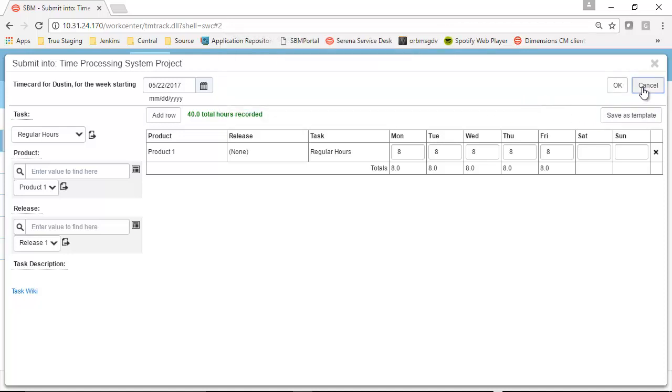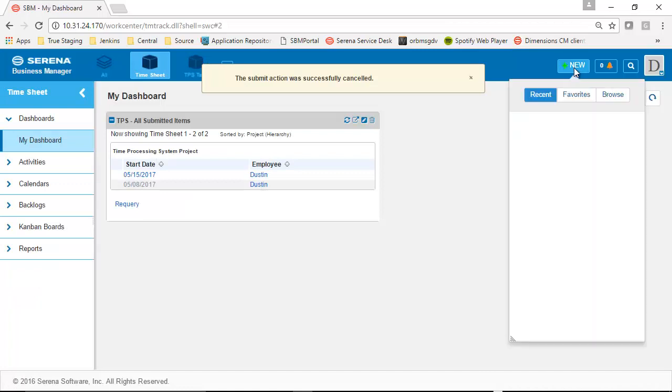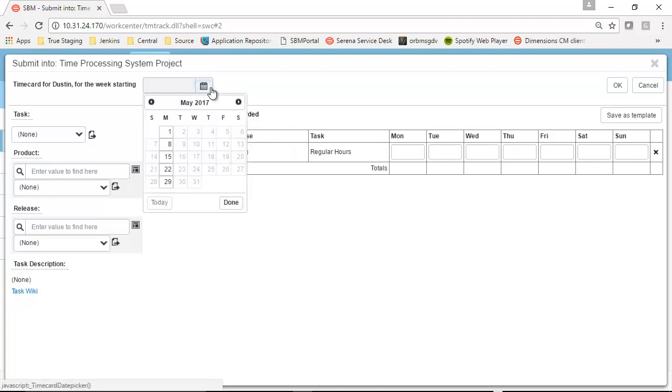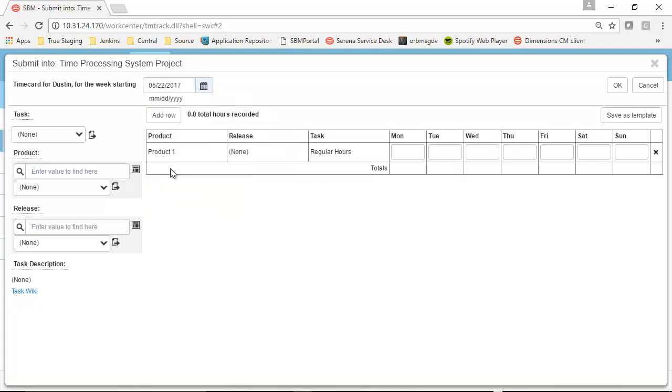To show you this, I will exit out and start the submit transition again. As you can see, the product, release, and task that we previously had is now filled out in the form. I will now fill out all the fields in which we had before. Once I click OK, it'll finish the submit transition.